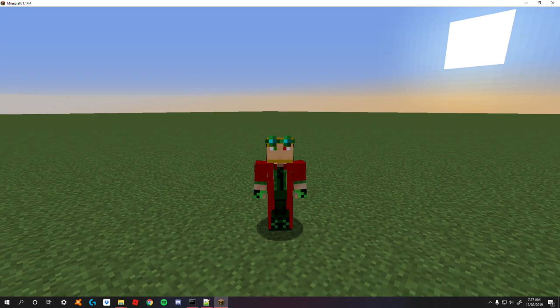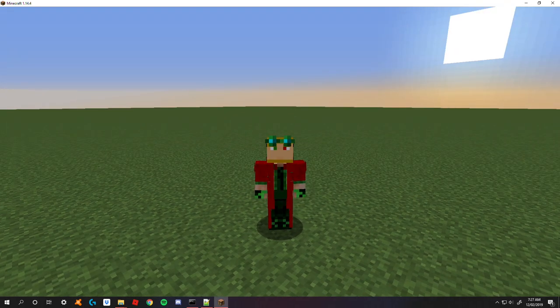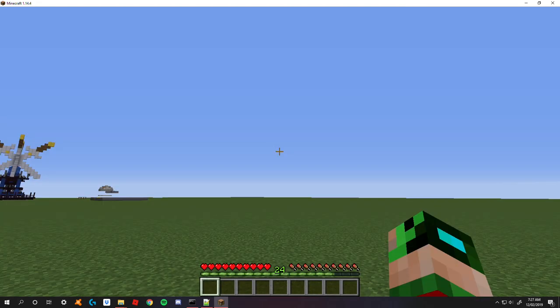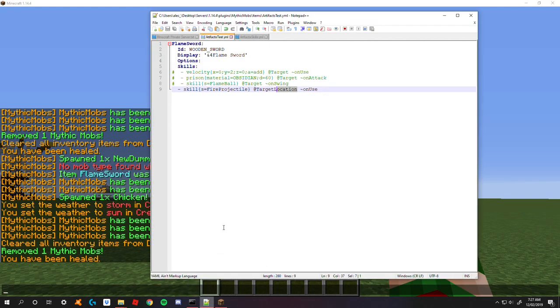So, how are we going to do that? Well, let's go ahead and just jump right on into it. I will show you guys my files and we will get started. So, first off, you're gonna wanna make your item. So as you can see here, I have a basic wooden sword, ID wooden sword, called Flame Sword.